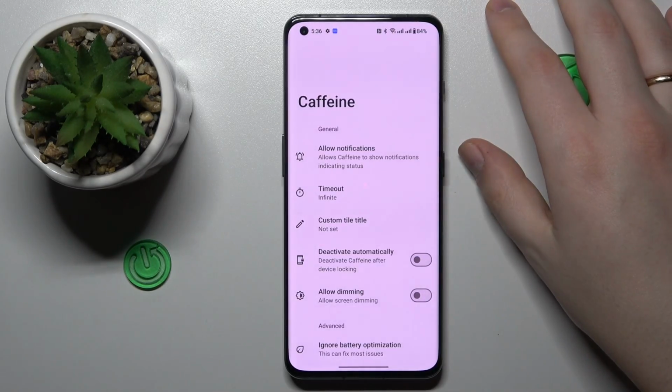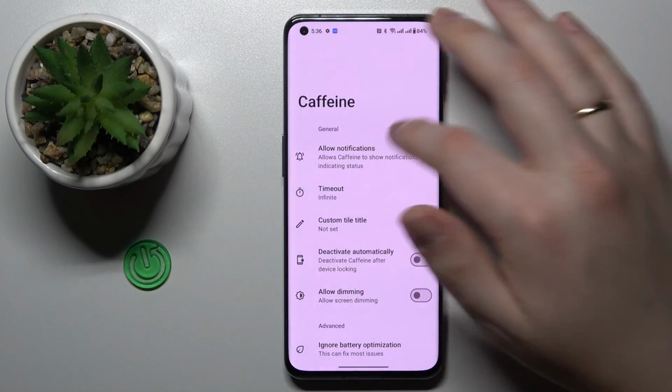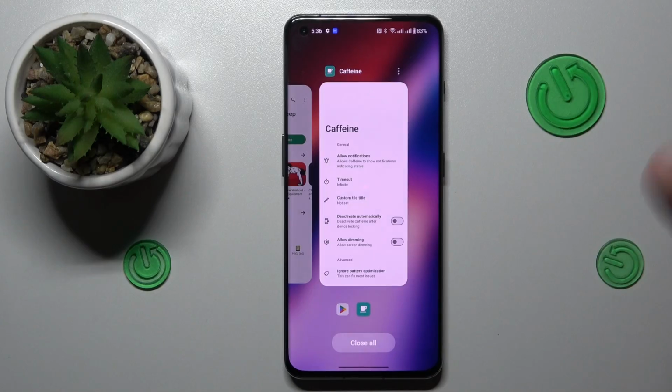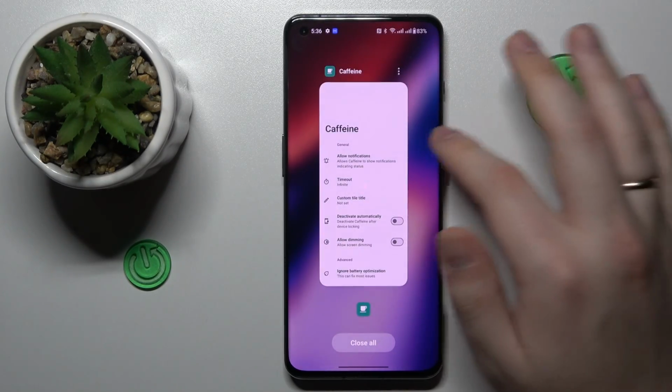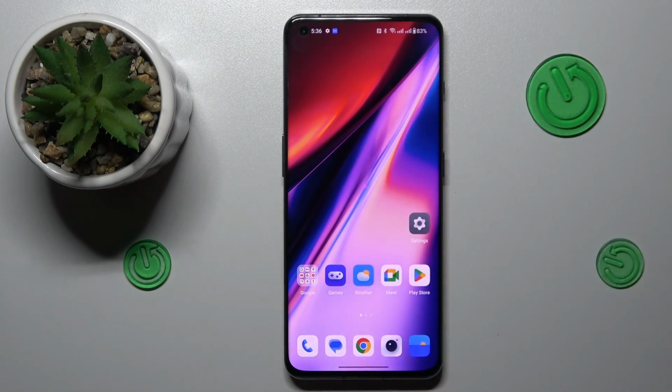Then once the app is installed, just launch it, make sure that the timeout section is set to the infinite value, and as long as you do not close the Caffeine application and it stays somewhat active in the background and working, obviously, your screen will not go to sleep automatically at all.